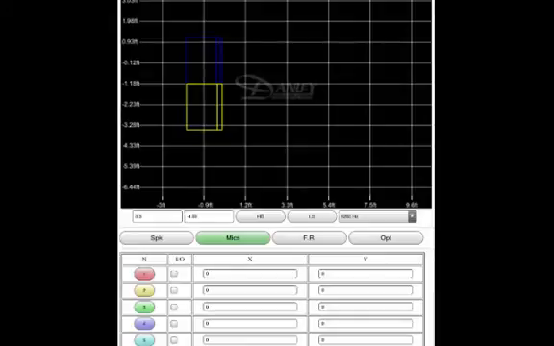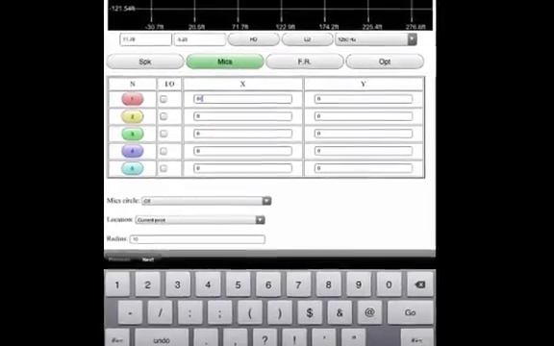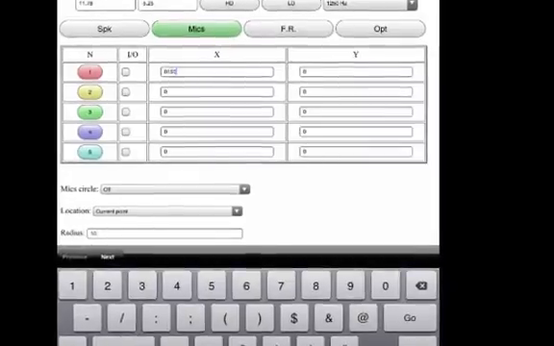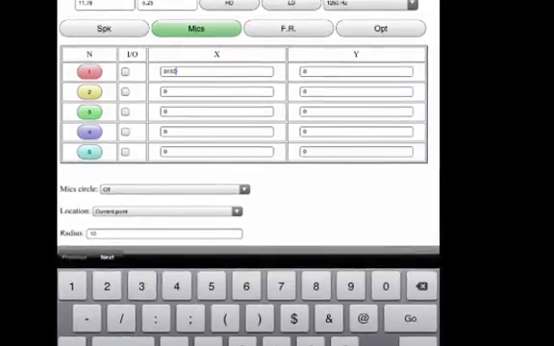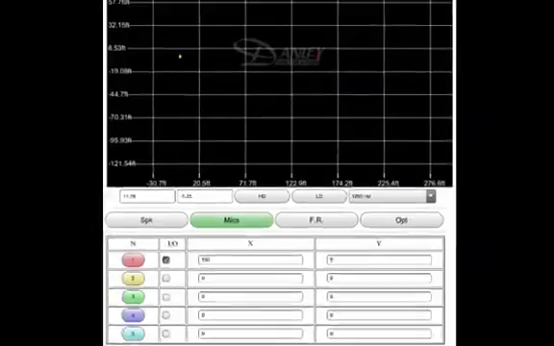Now, let's set out a few microphones. And here again, there are 2 ways to place a mic. If you know the location in XY coordinates, then enter them here. This is useful if you've set your speakers to 0, 0 and you want to know the performance at, say, 150 feet. Simply enter X equals 150 feet, touch the small checkbox to activate the mic.